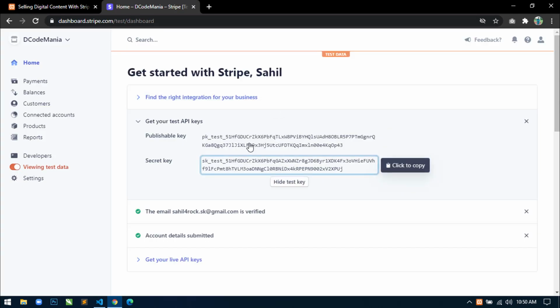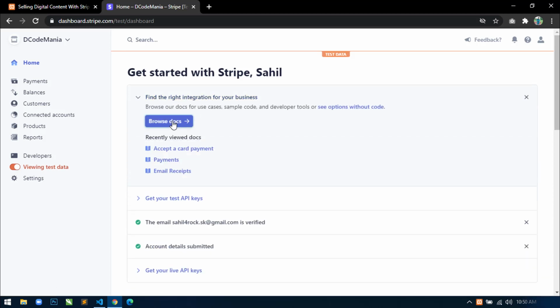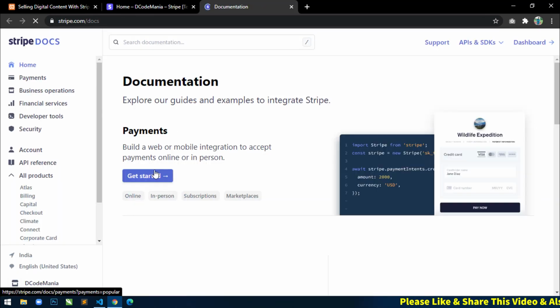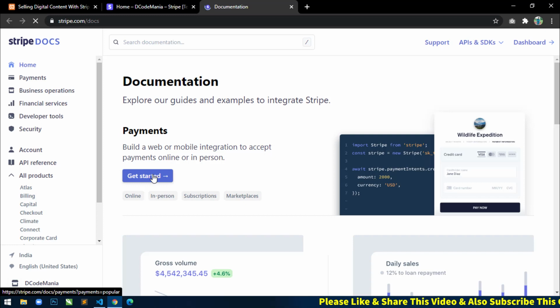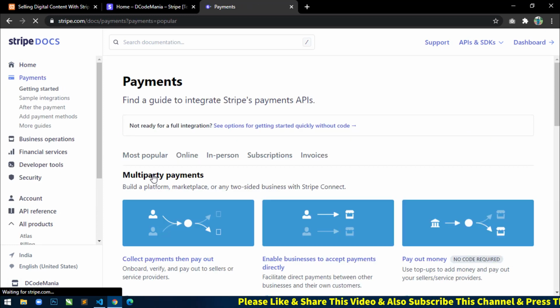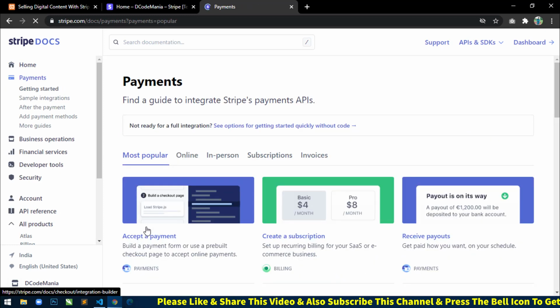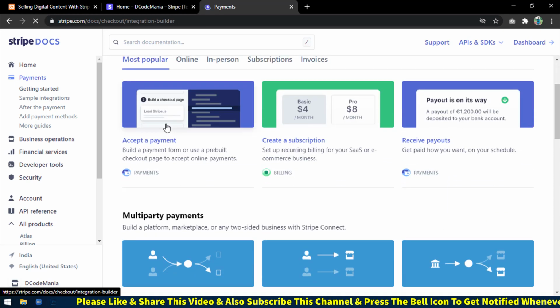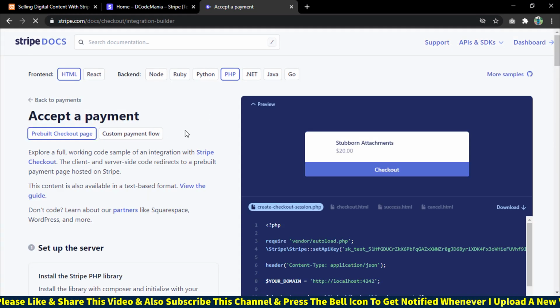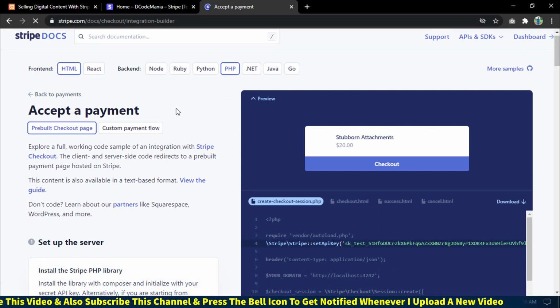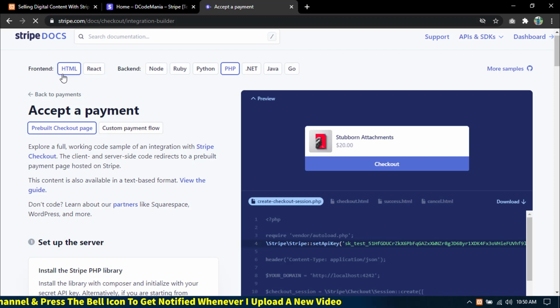Next I will click on this find the right integration for your business, then click on browse docs, and click on get started. From here I will select accept payment. Now you can see we are integrating using PHP, so select PHP, and we are using a simple front end, that is HTML, so select HTML.